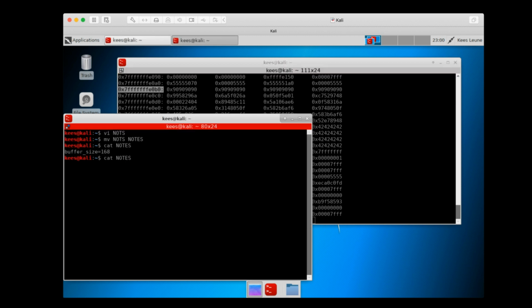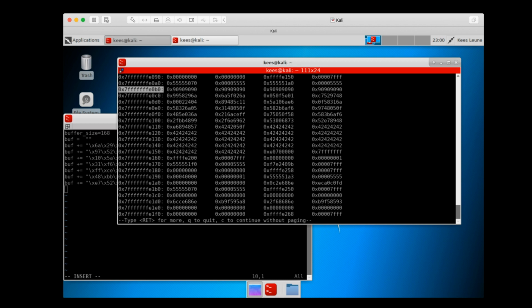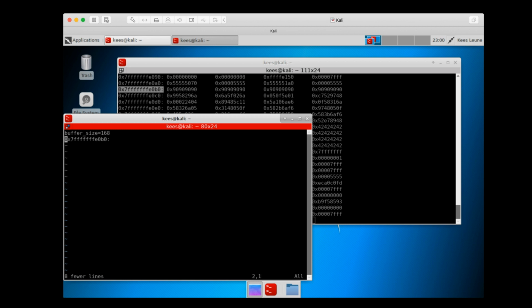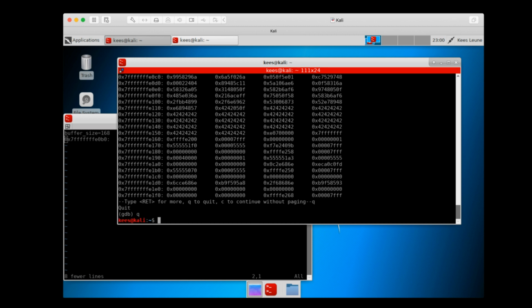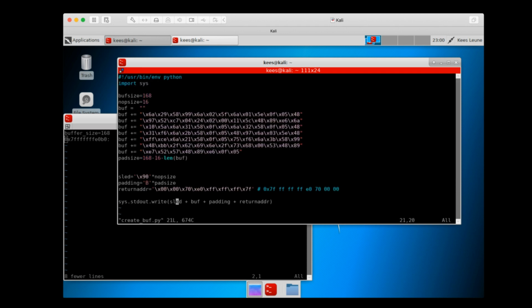Let's add that to the notes so that I don't have to try and remember that. Copy it first. Copy. Paste. But at this point, I can drop out of my debugger. I don't need it for now. Let me clean up the core ahead of time. And we're going to update our buffer with the correct return address.